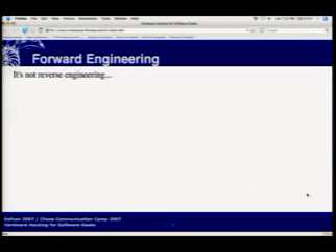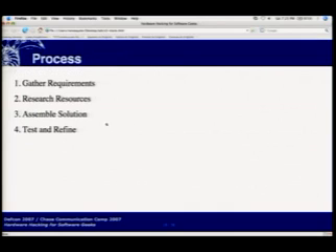Okay, embedded engineering. It's not reverse engineering. In this case, we wanted to emphasize the similarities to the software development process. First step is gathering the requirements of the device, what it has to do, what it has to not do, situations where it is permissible to fail or not fail. Then research the resources, what's available to build this thing, assemble it, generally a prototype first before production runs.